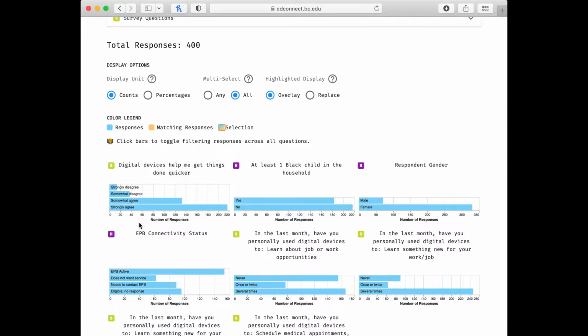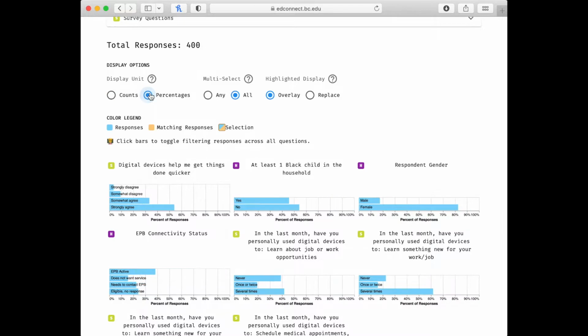The first thing you can do is choose if you want the parents' responses to be viewable by count, as they are now on the x-axis, or change that to percentages. So now you see the percent of parents who responded to each question. When you hover over the bar, you can see that exact number of how the parents responded, such as 216 responding, strongly agree to digital devices help them get things done quicker.